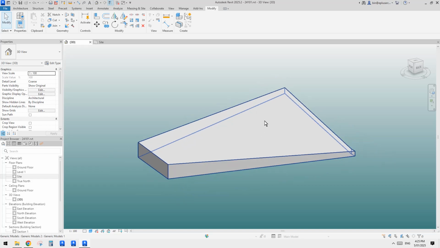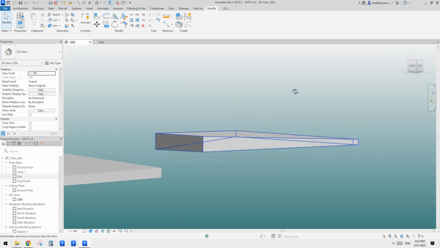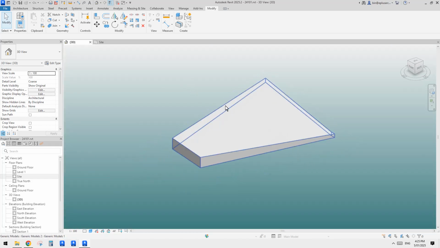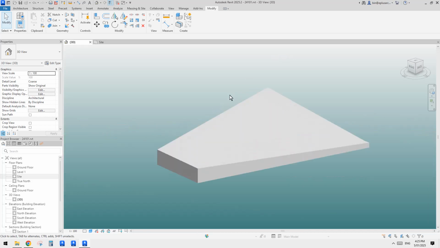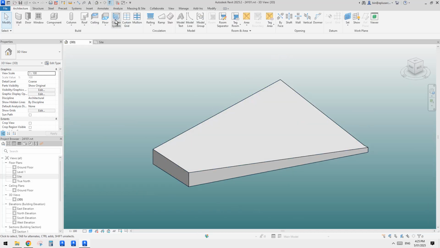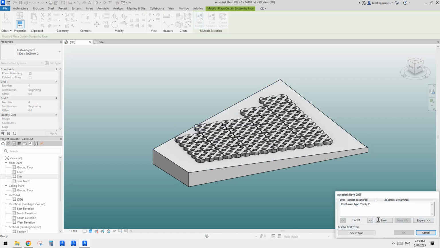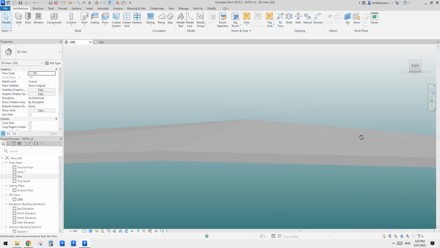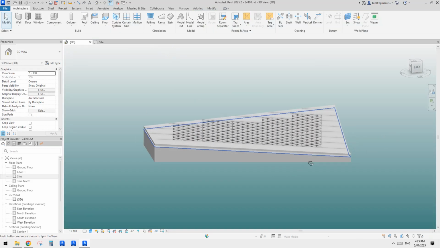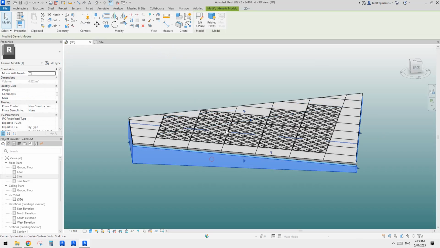So now we have this surface. It's a sloped surface, right? And we can create a curtain system on this surface. You will see it should work, except for the edge, right? So this is it. Okay, and it doesn't need to be flat.